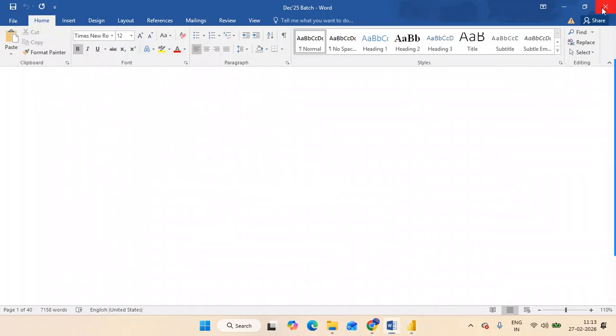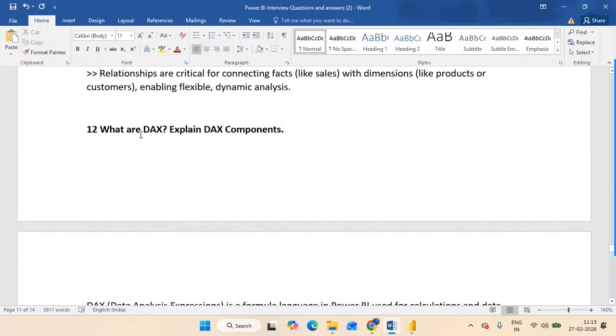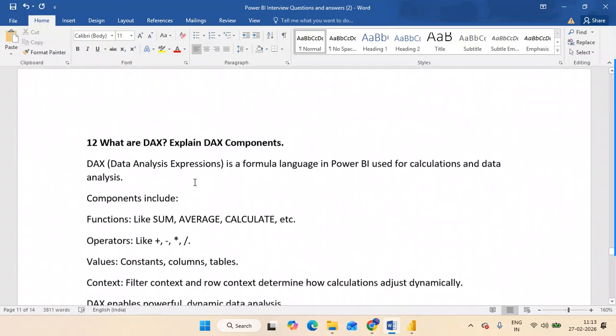So if you see here, we are at this question, relationship. Relationships are critical for connecting the fact table with the dimension tables. That's everybody knows, right? That's the point of view. So just create a relationship with a one-to-one cardinality and you are going to join this model. That thing you have to explain.